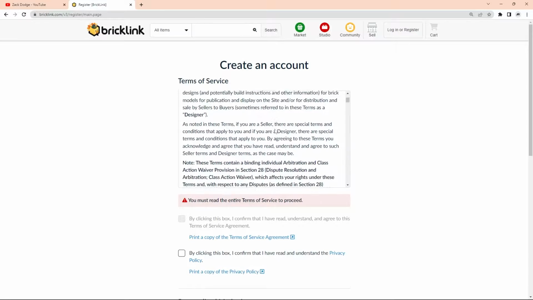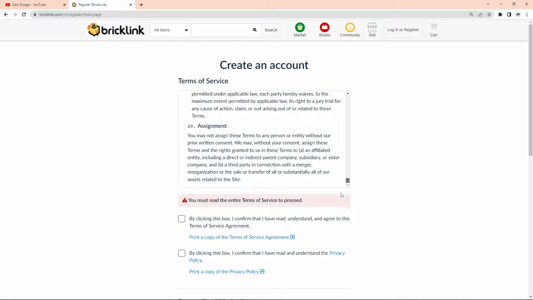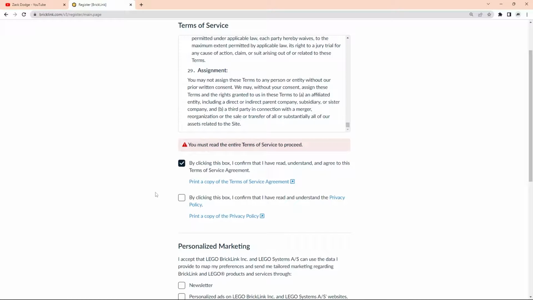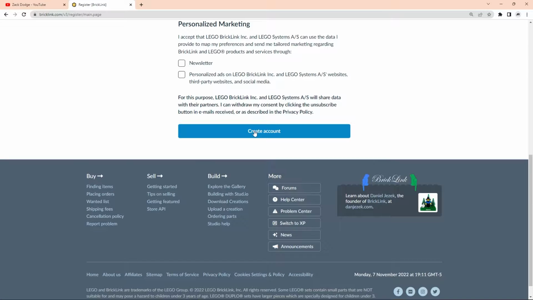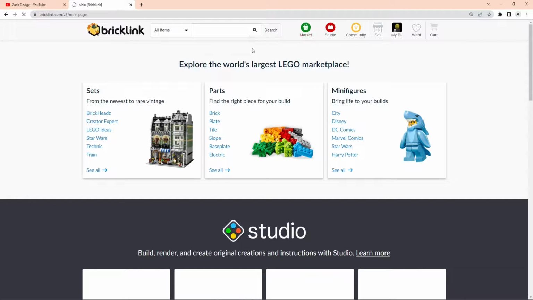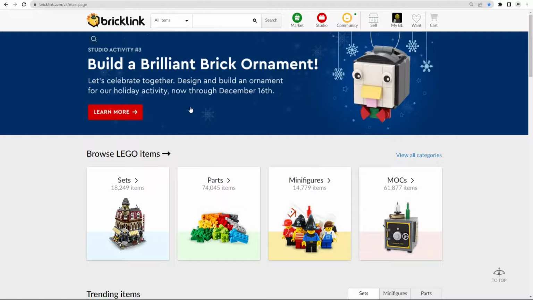This is just the terms and services for Bricklink. You just want to scroll through and click these. If you want a newsletter, you can do that, and if you want ads, you can do that. Then you want to press create account. And then here you have a Bricklink account.